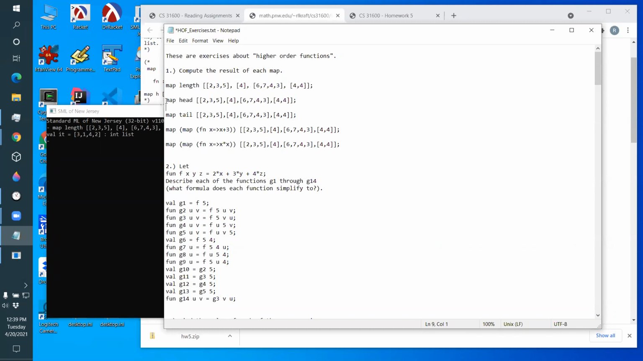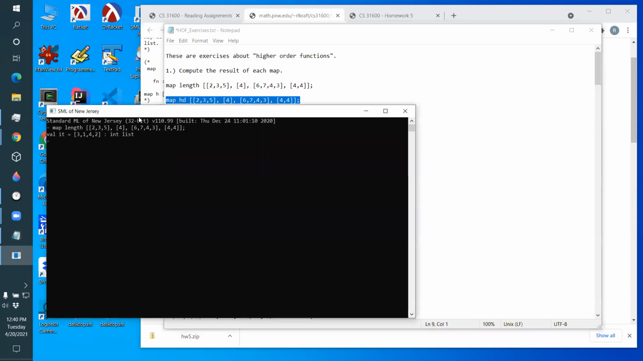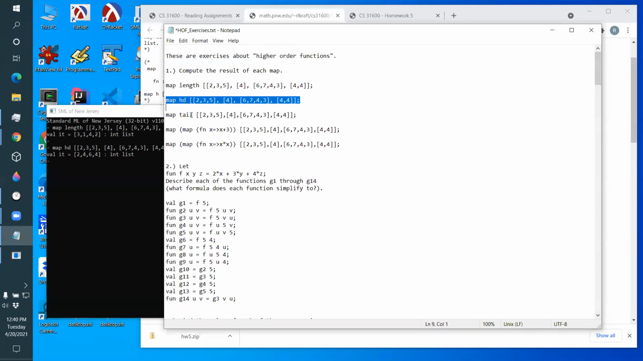Okay, so now what would this do? Very similar. This is going to map the head function onto each item of this list. In this case, the list is the same list as before, and it's going to map this function to that item and get 2, then map this to that item and get 4, then map this to that item and get 6. So we can check. We should get the answer 2, 4, 6, 4. Okay, 2, 4, 6, 4. And then this one's going to map tail.